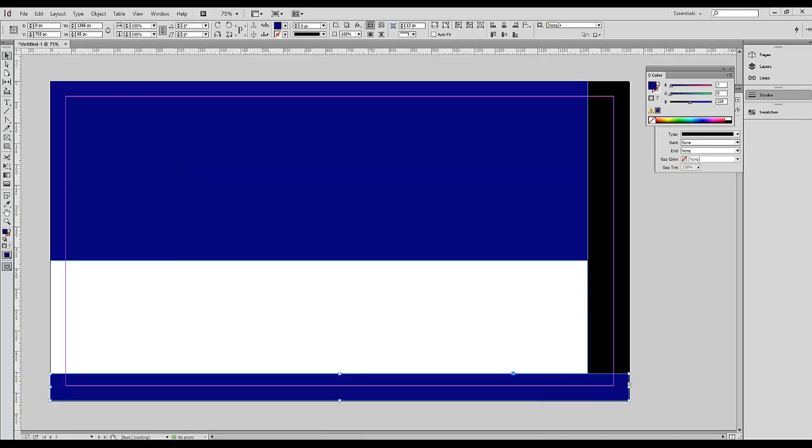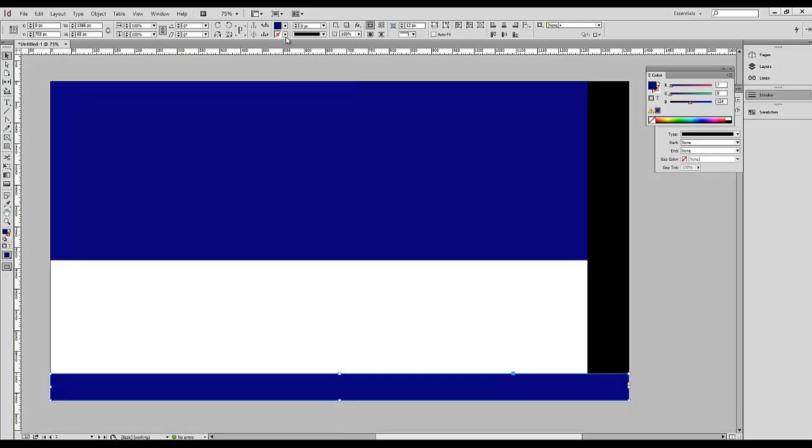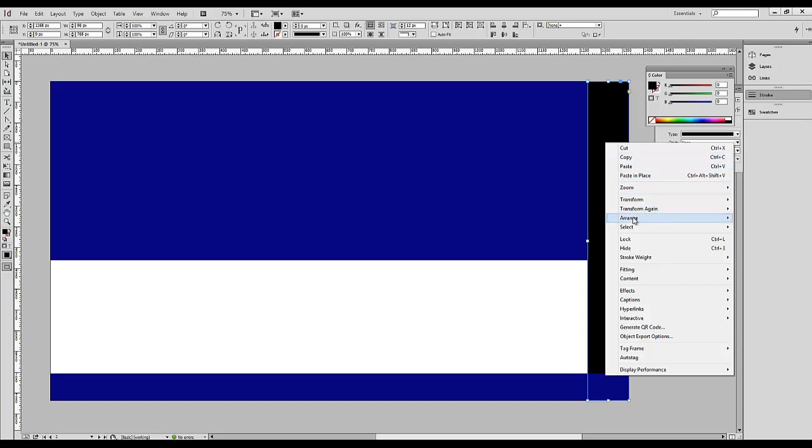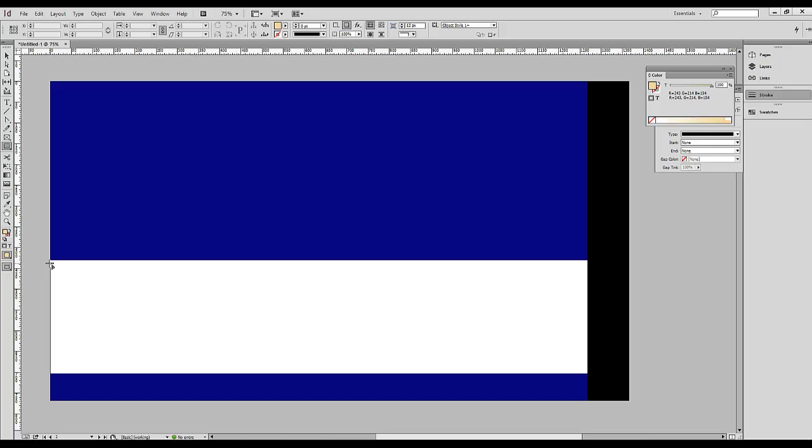For the next step, I'm going to change the screen mode, and I can do that by clicking on the option Screen Mode and changing it from Normal to Preview. The next step, I'm going to click on the black rectangle, then right-click on it and choose the option Arrange, Bring to Front. Then I will create another rectangle where I'm going to place my graphics.